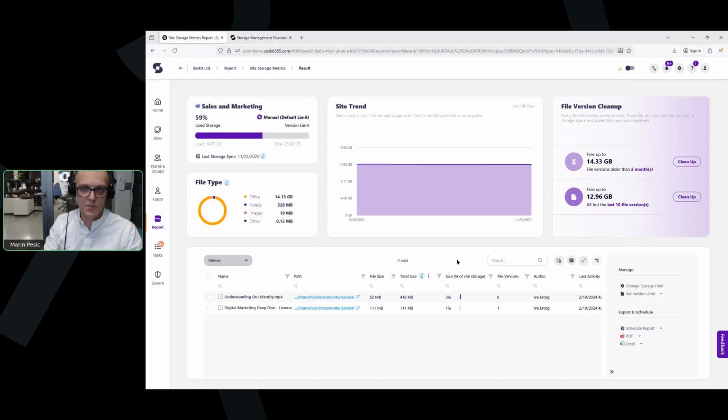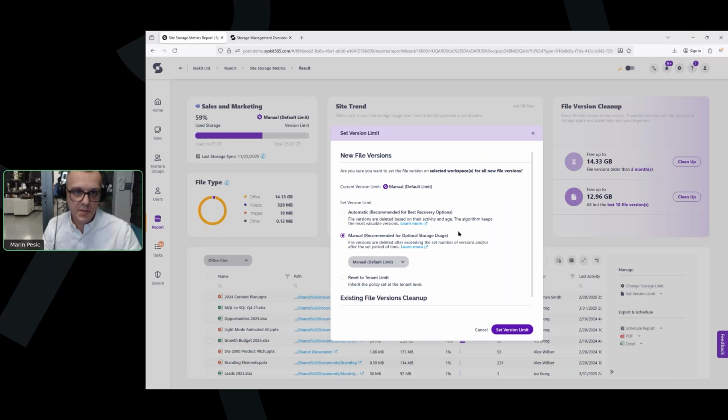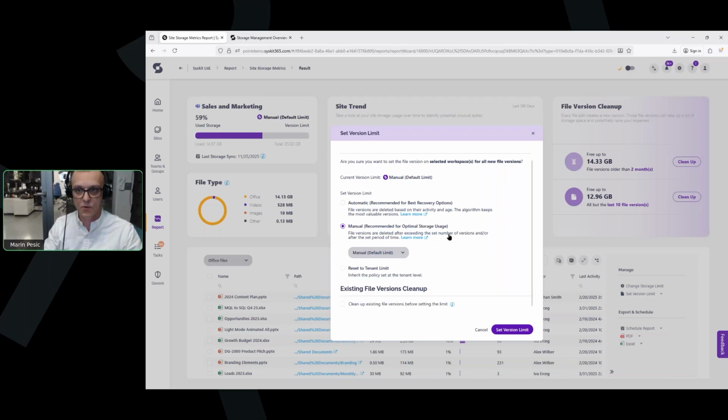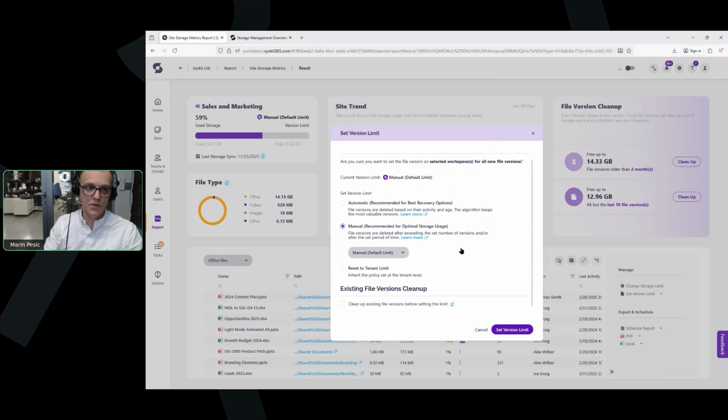Keeping track of the file versions manually is time consuming. However, with Syskit Point, it is possible to do it automatically by setting a versioning limit per site. Versioning limits can be applied by setting up a rule in the settings or manually by clicking on the set version limit action. A storage versioning limit basically tells SharePoint how many file versions to keep or how long to keep them for. Anything older than what you define, whether that's too many versions or versions older than a certain time period, gets cleaned up. It's a simple way to keep your storage fit without any extra work on your end.